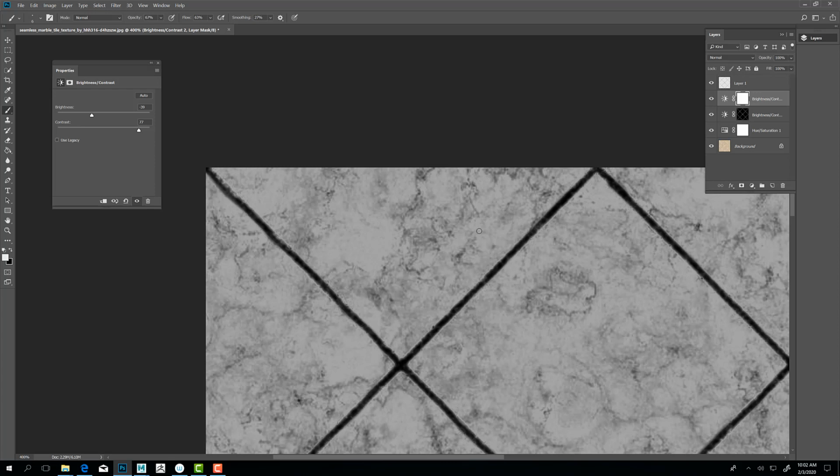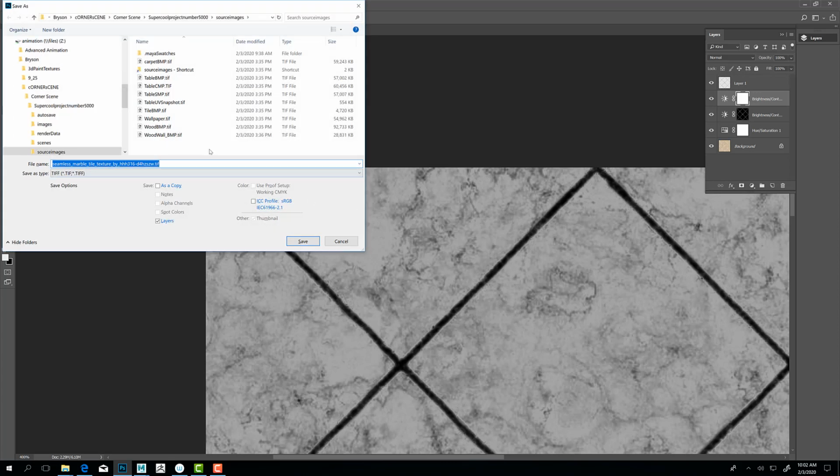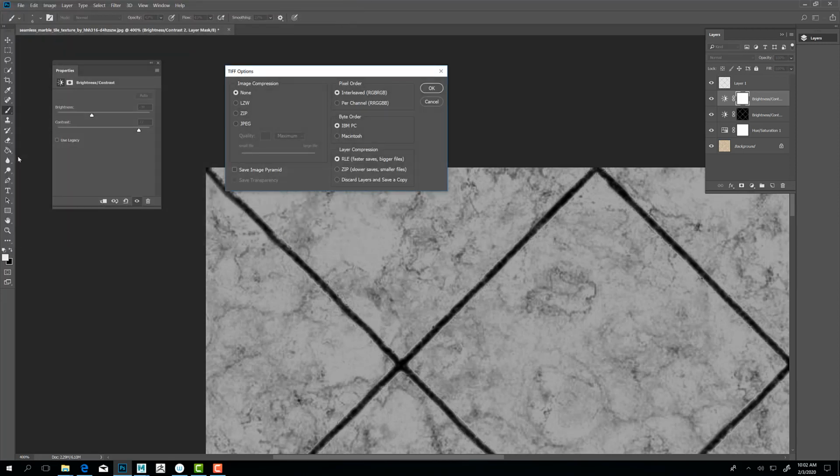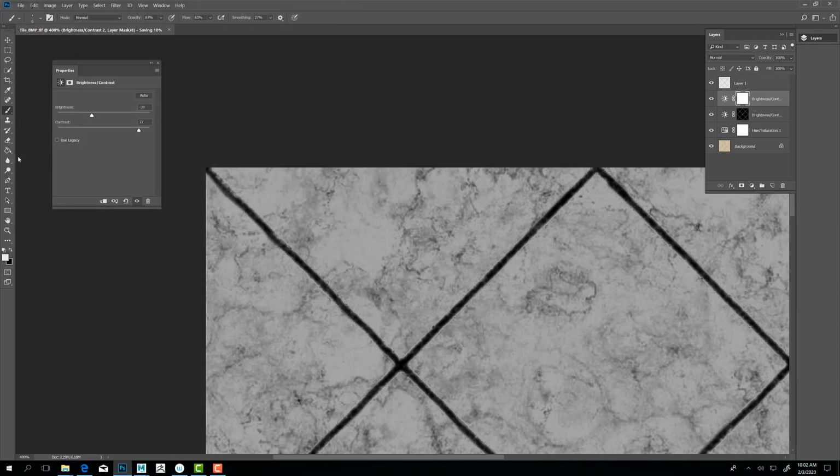And then what we can do is save this out as a TIFF image. Last week I was talking about my map naming convention. I'll do CMP for color map, so for this I would do BMP for bump map. So I can do tile underscore BMP. Click OK. Click OK.